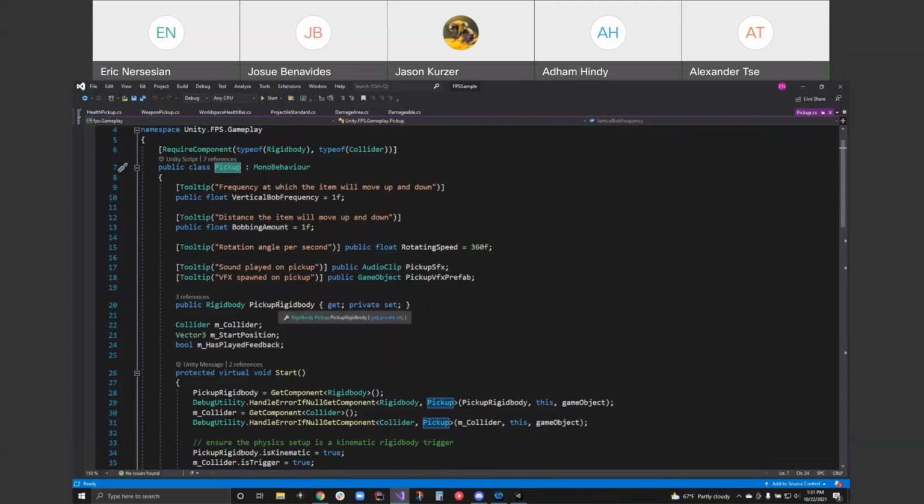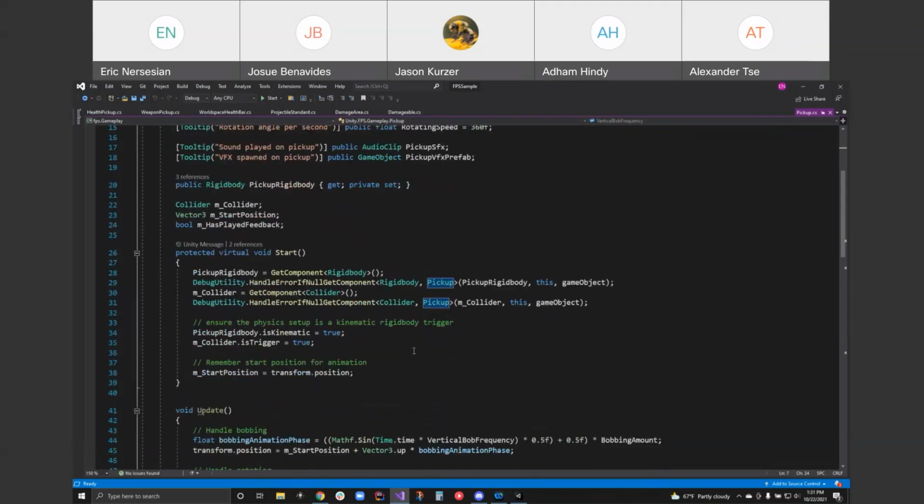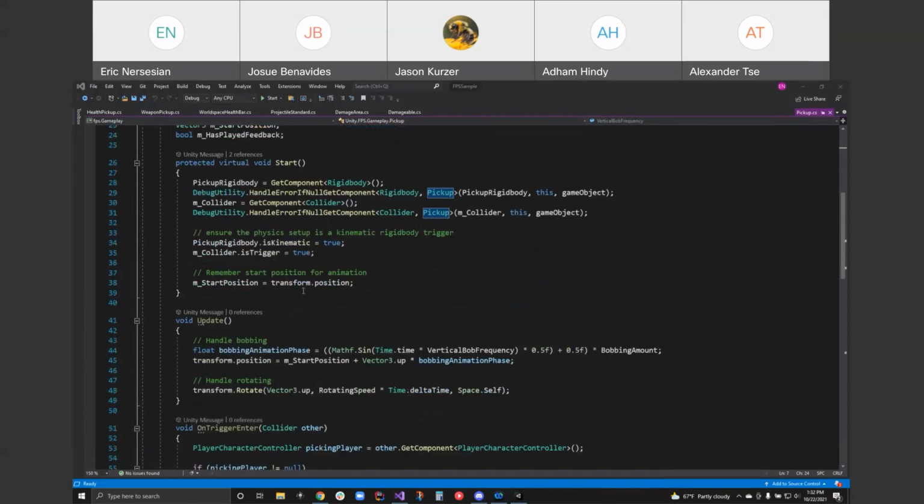Then there's a rigid body and collider, and start position. Yep, component, rigid body, collider, some debug stuff. Sure, the physics setup is for a kinematic rigid body. And it's a trigger. Yep. And start position is the position of the game object.